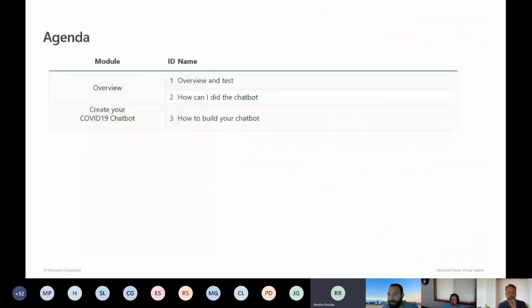And the agenda today, I will show a little bit my COVID-19 chatbot. The idea is to show how I did the chatbot, and after I will show how you can build your chatbot, reproduce the same chatbot in your environment, in your customer.